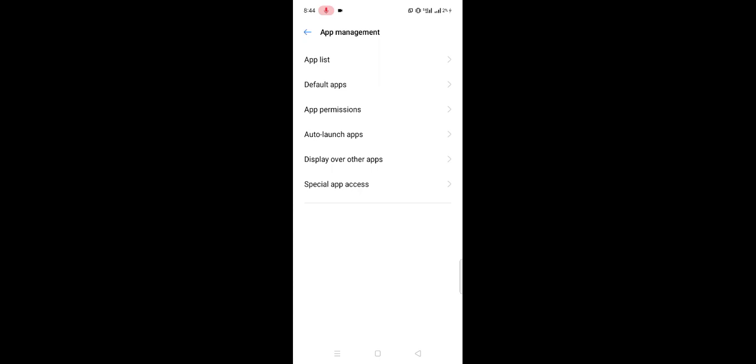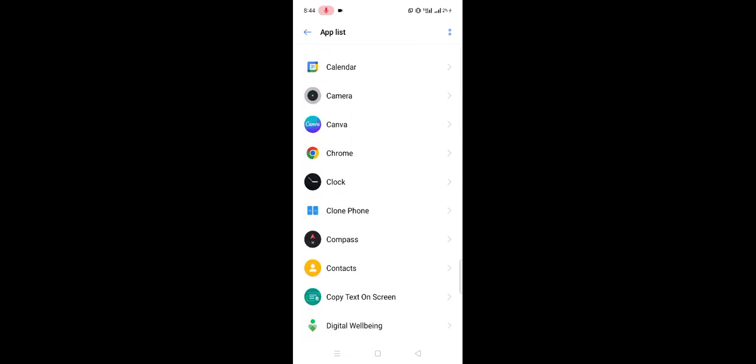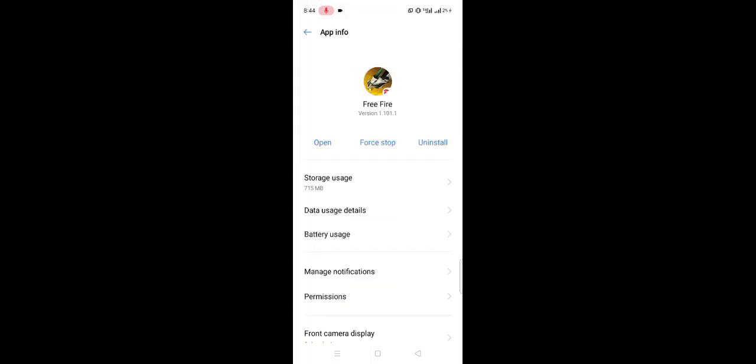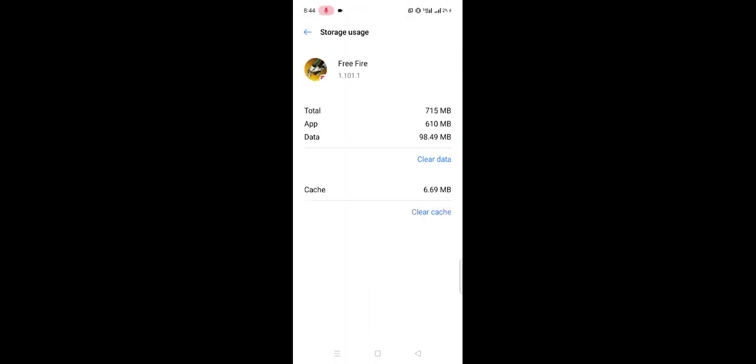If you are using Android, just enter into the app management and then tap on app list and search for Free Fire game. Here you see Free Fire game, enter into the Free Fire game and click on storage usage and clear cache.